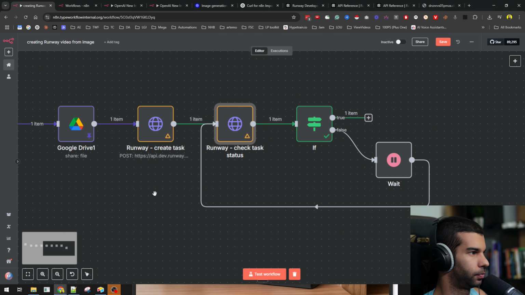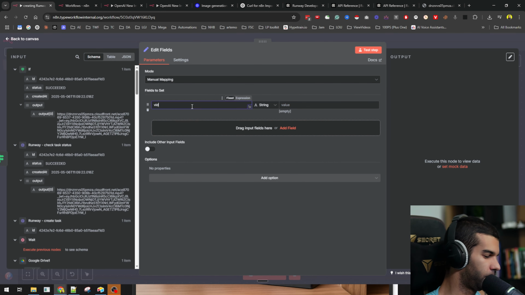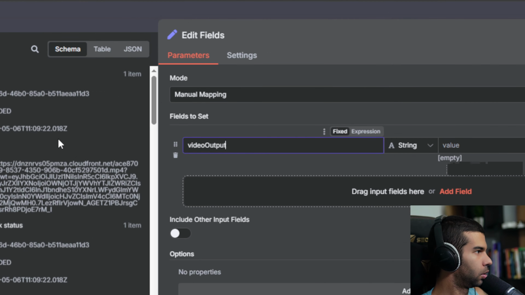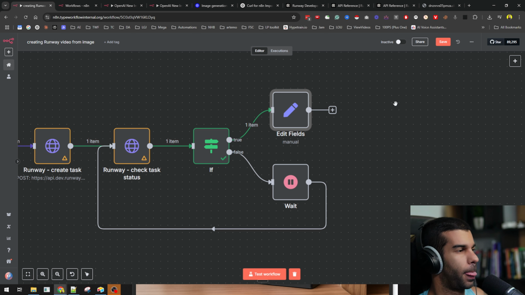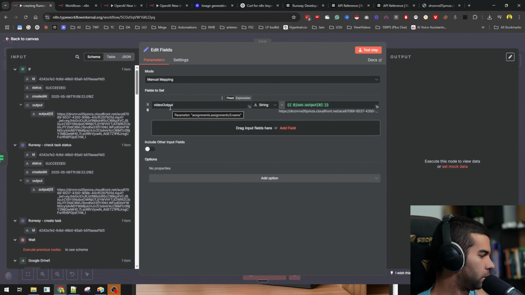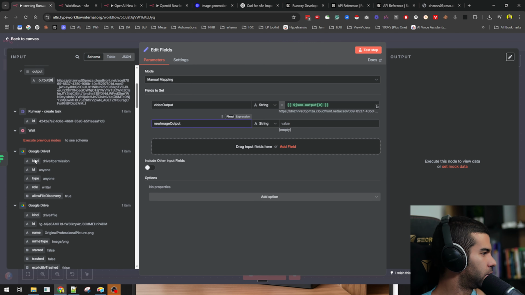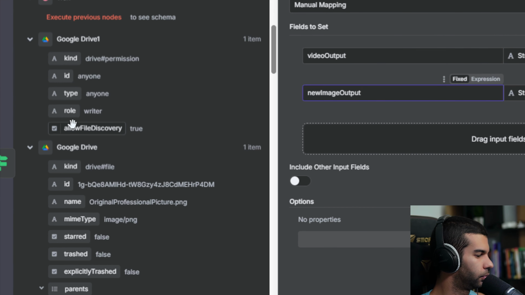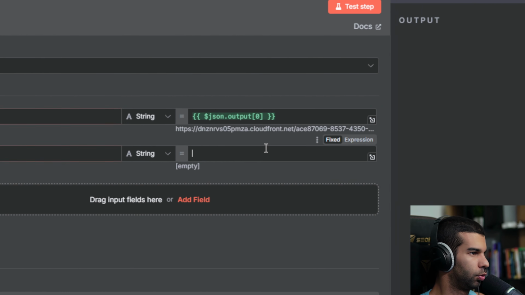the whole rotation, I guess. And what I'm also going to do here is just set the variable called video output just by dragging that right there. So I'll have the video URL listed there. I guess what I also want to have here, in addition to the video output, is the new image output as well, which is the Google web view link or content link that we got right there.